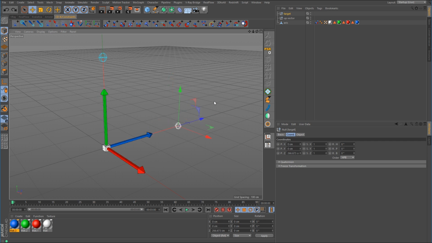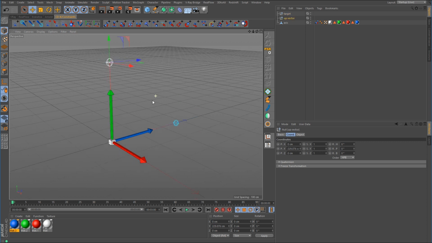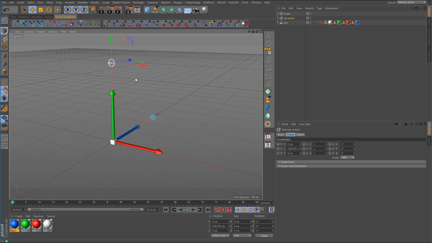But there's also another use for the aim constraint, and that would be to just leave the target object fixed in place and instead animate the position of the up vector. And when you do this, what we get is a stable rotation around the z-axis. And if you think about it, this would work very well for mechanical rigging because there are a lot of mechanical objects that have a fixed axle that they rotate around.